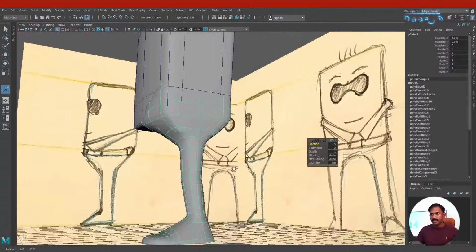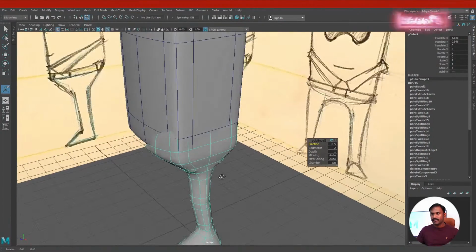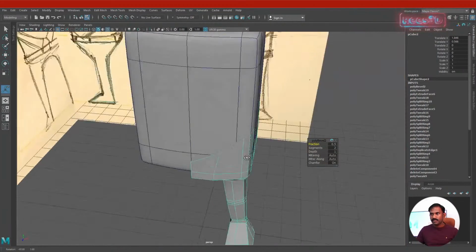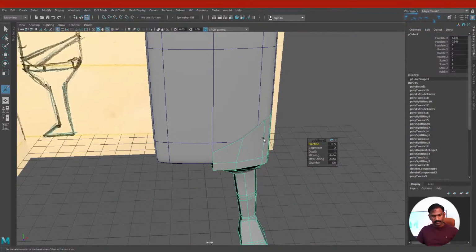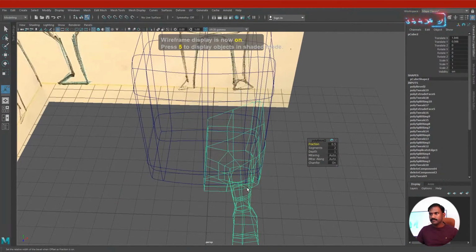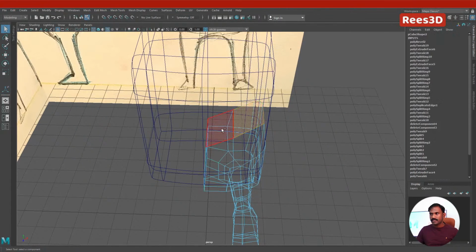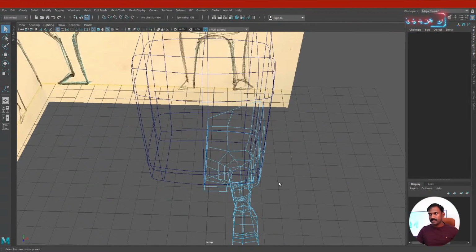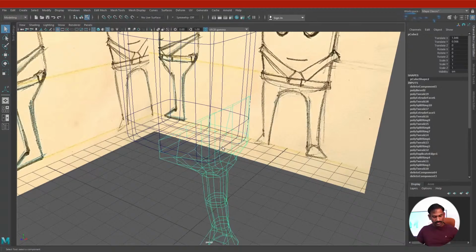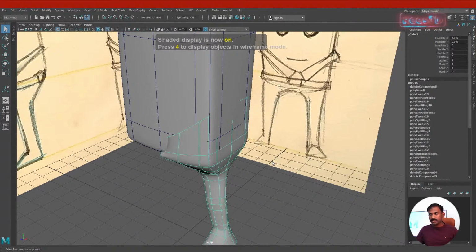Okay, so now at this point I just want to press 3 and see how that looks. We need to fix this area, that's fine. I will just delete the inside face 1, 2, 3, 4, delete that, so that basically when I smooth it, it does not go in and it stays in the same place.